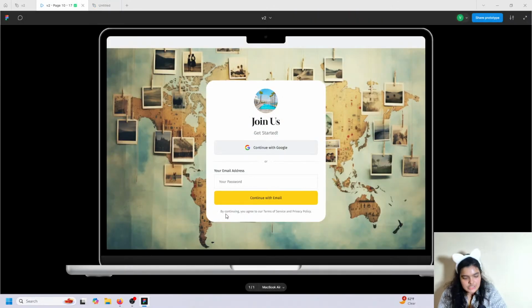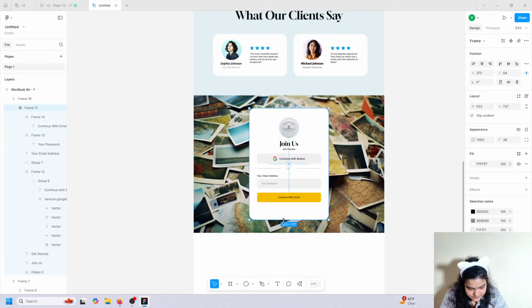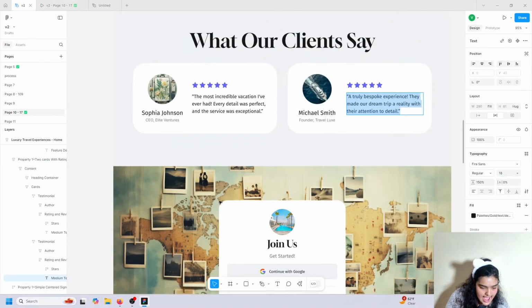And now you're going to type out "by continuing you agree to our terms of service and privacy policy." Very basic legal stuff, needs to be in every single site. Very, very important stuff. So we're going to type out, just go right here and you're going to type out "by agreeing," and I'm just going to go right here and copy this text out.